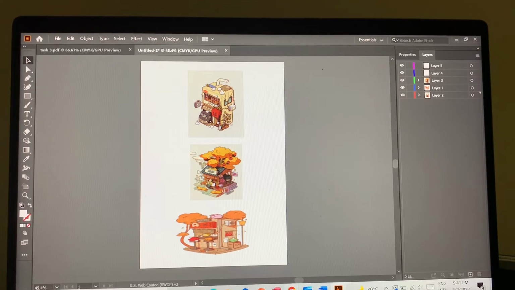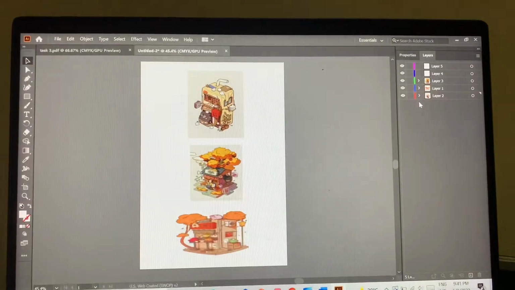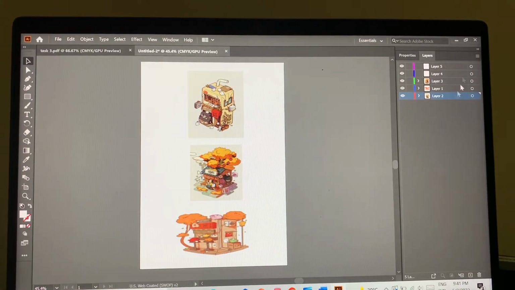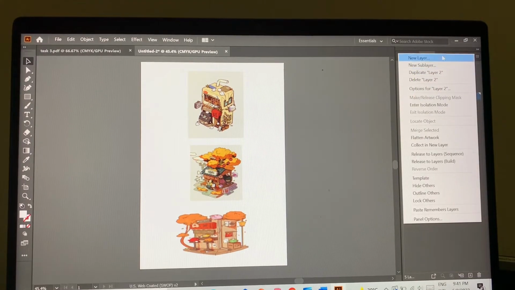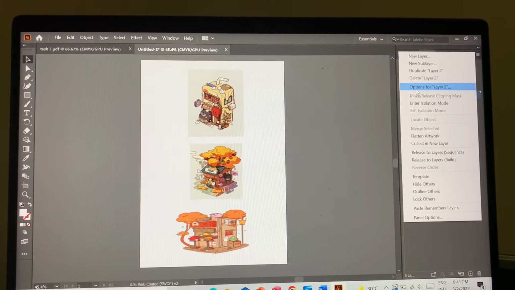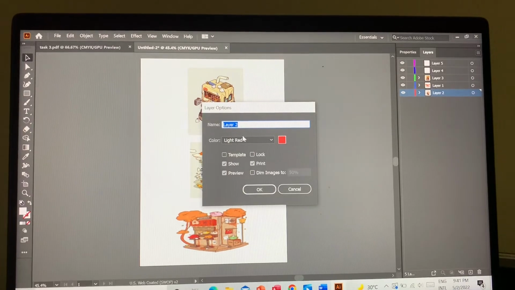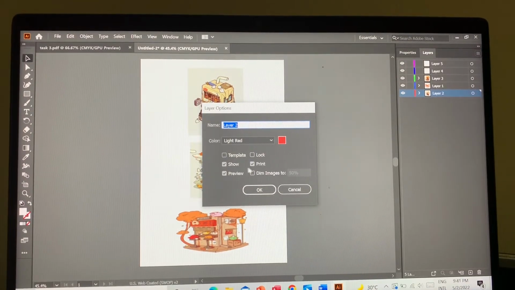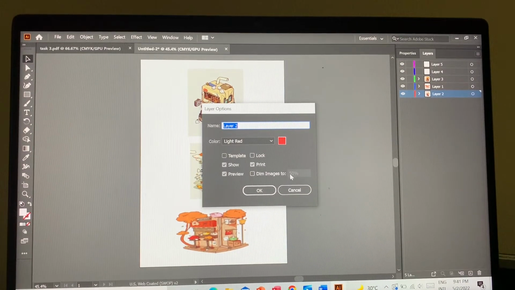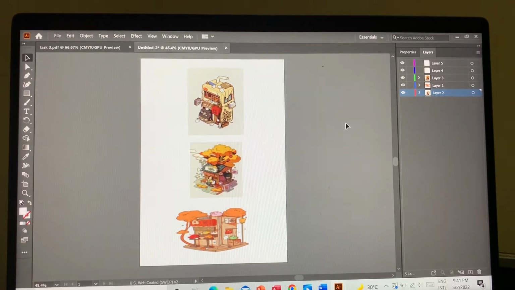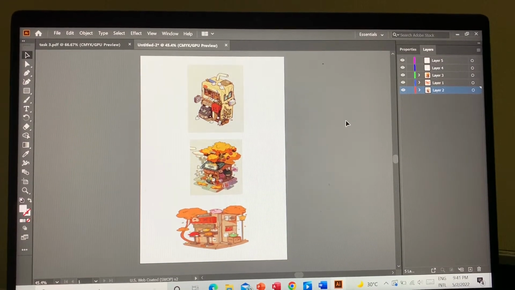Next was the layer options. So when you select this, you could go here on the palette menu, and you'll see options for layer 2. When you click it, you could rename it, you could change the color, the print, and the depth of the image. So you have a lot of options for the layer options, and that will be for this part. Let's move on to the next.